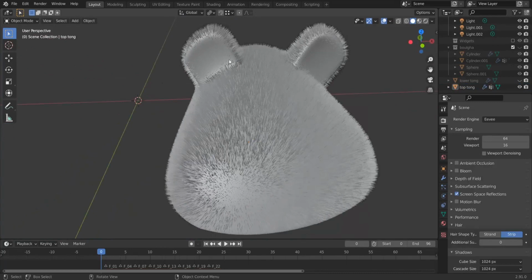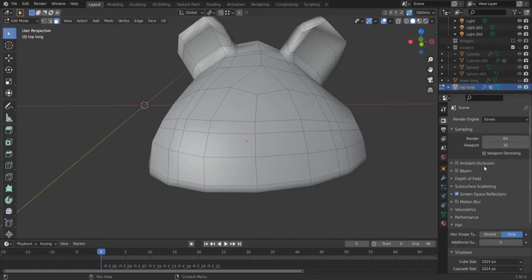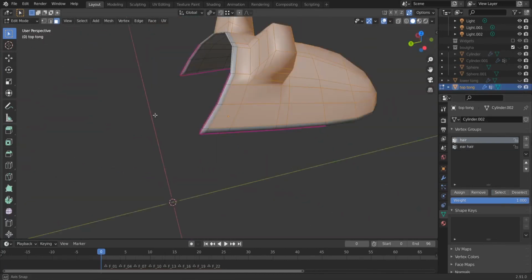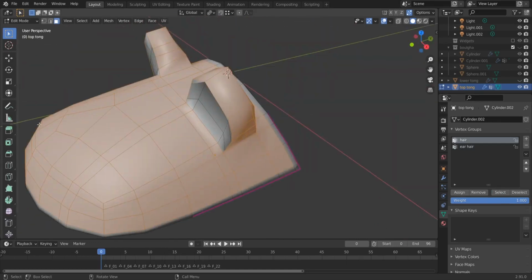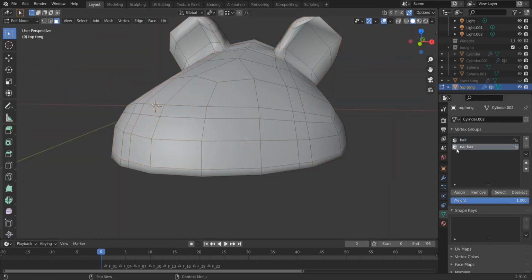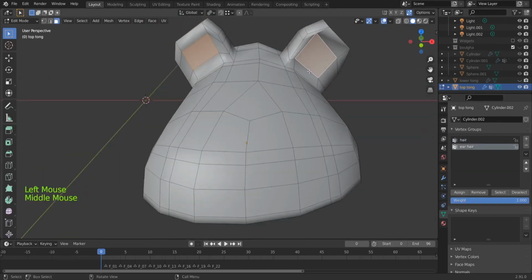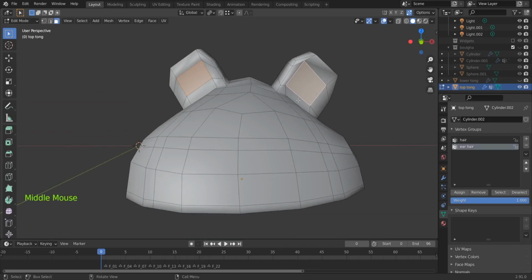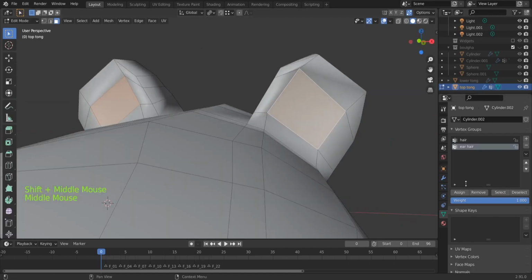Okay guys, so now we will add hair to the inside of the ear. Let's go to edit mode, check our vertex groups. So if we hit this guy, hit select, you see that we select the outer space here. Let's deselect and then hit ear hair and hit select, and you see that only these two faces are selected and not the surrounding faces. I don't know why that happened, but we will try to fix it.